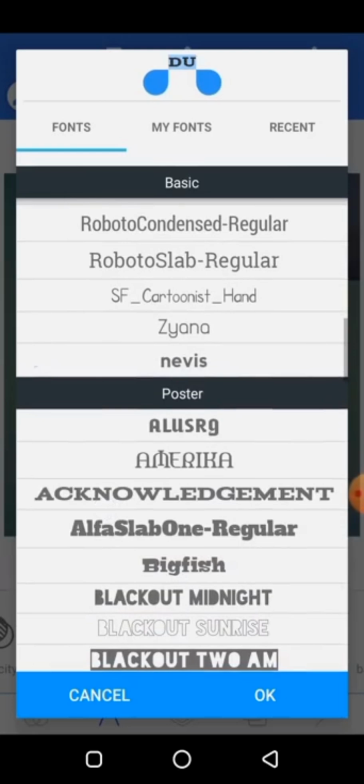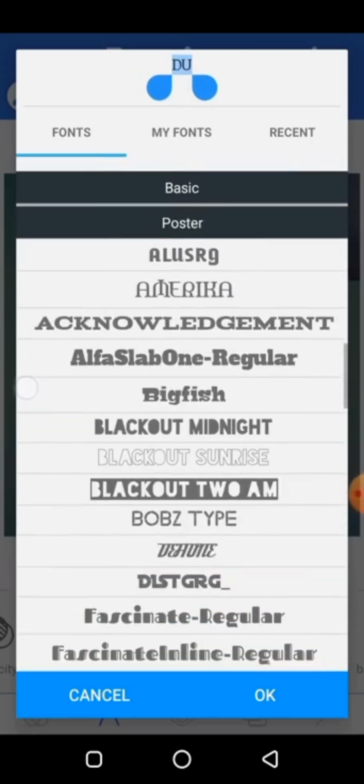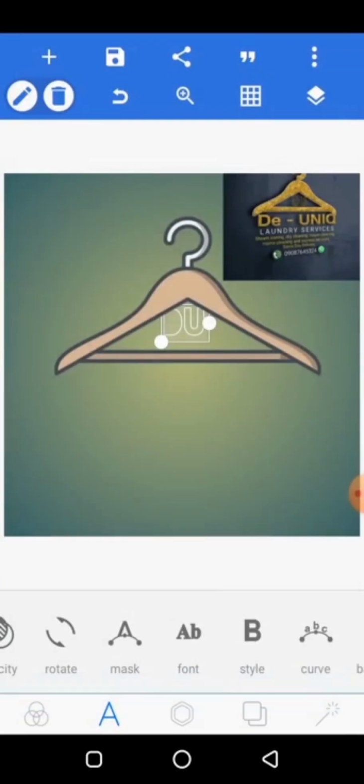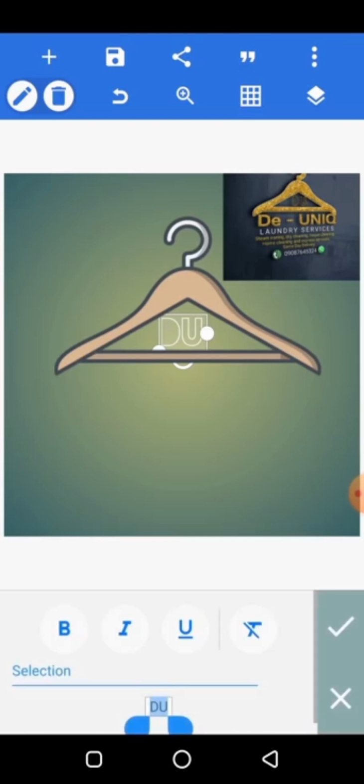Or did I get it from here? Blackout. Yes, this is it. This is the font, Blackout. Okay. So you see the image has done what? Has come up. Now I want you to pay close attention while we are going through this. Now I would also like to make this bold so it will come out more. And I click on what?